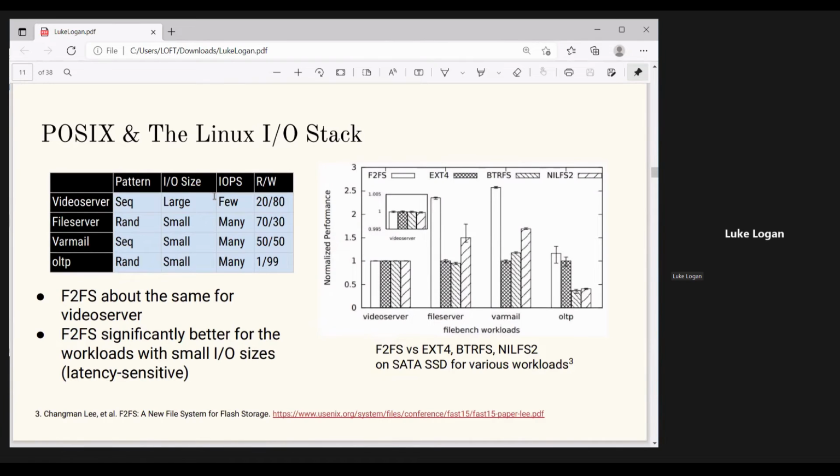These are the results presented in the F2FS paper, demonstrating significant performance differences between F2FS, ext4, ButterFS, and NILFS2 over a SATA SSD. F2FS, of course, is optimized for SSDs. The other three are mainly designed for hard drives. F2FS performed about the same for the video server workload, which performed large sequential IOs, which is the most optimal IO pattern imaginable. So, of course, all of them performed about the same.